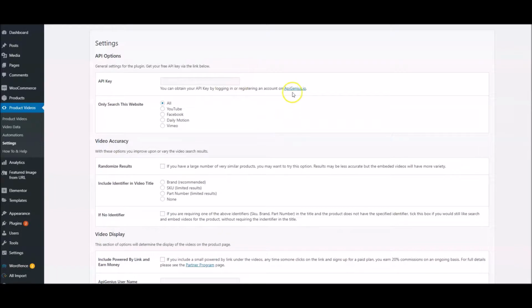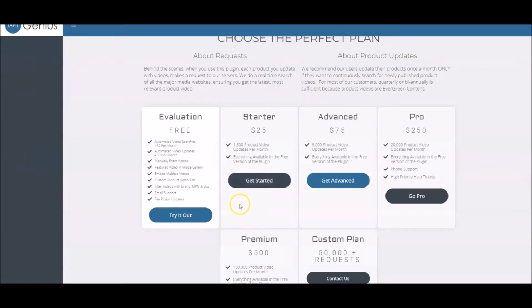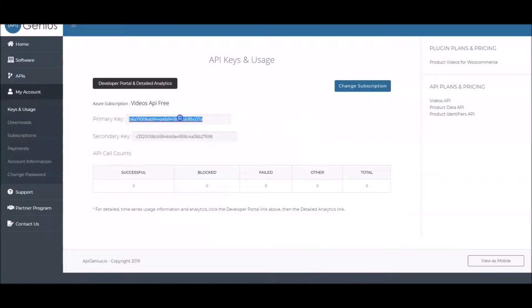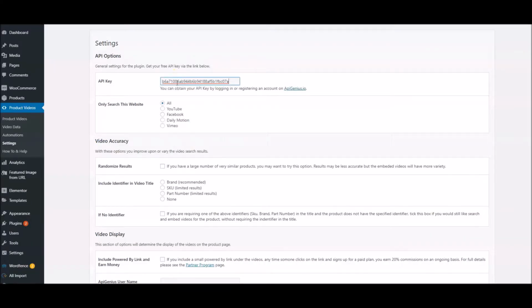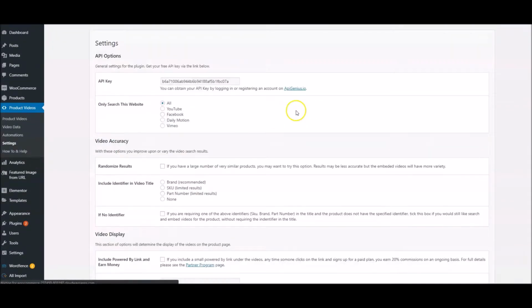If you have not signed up already, you can click on this link right here. We've got plans to fit any budget or need that start out at a free tier. Once you have signed up, you will be supplied an API key. We can come back over here to our settings and we can enter that here, click Save.